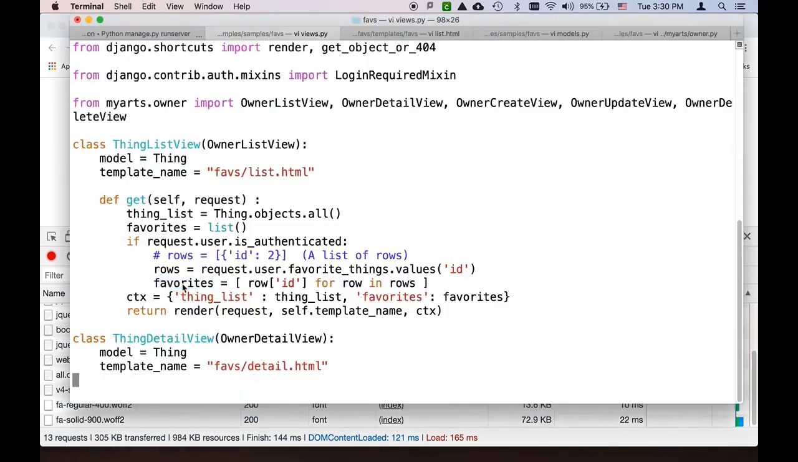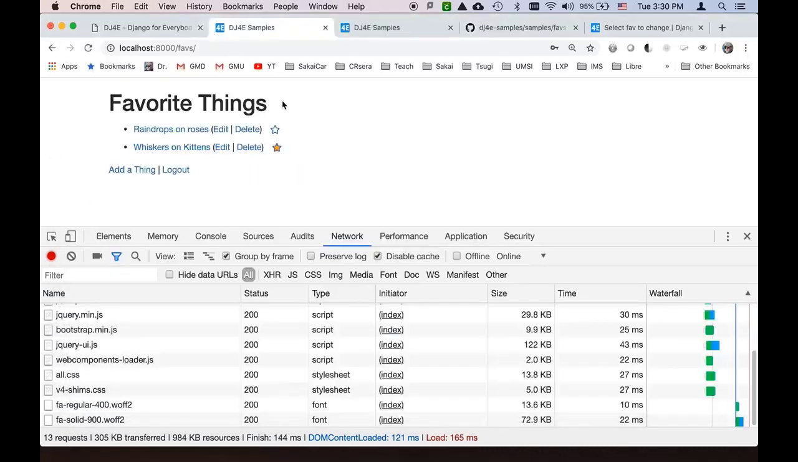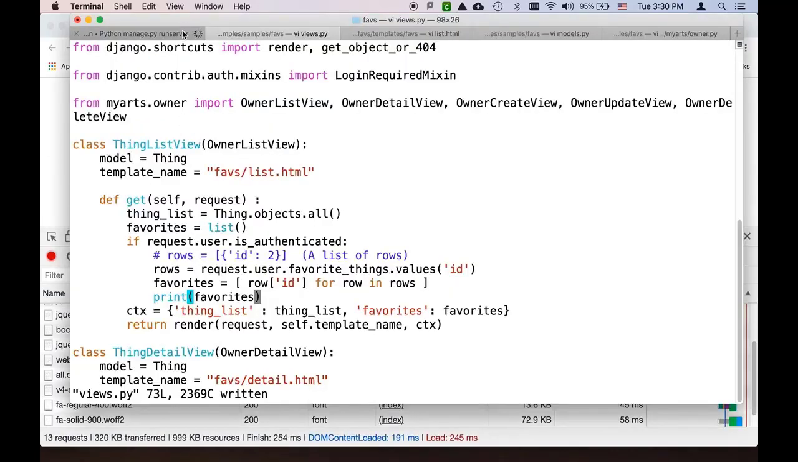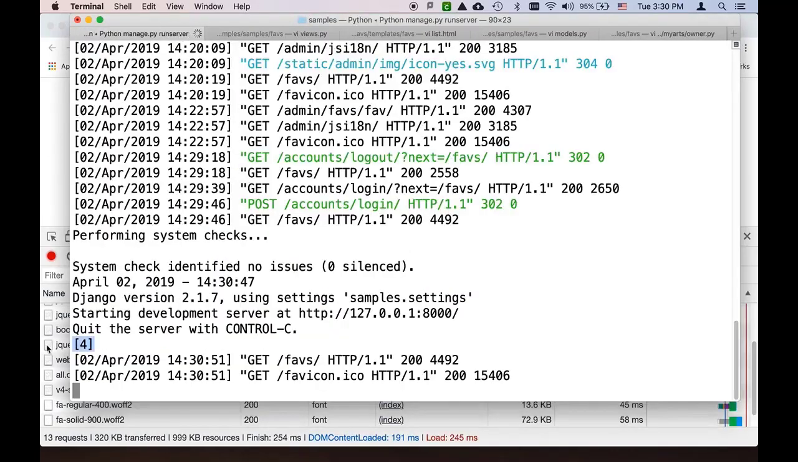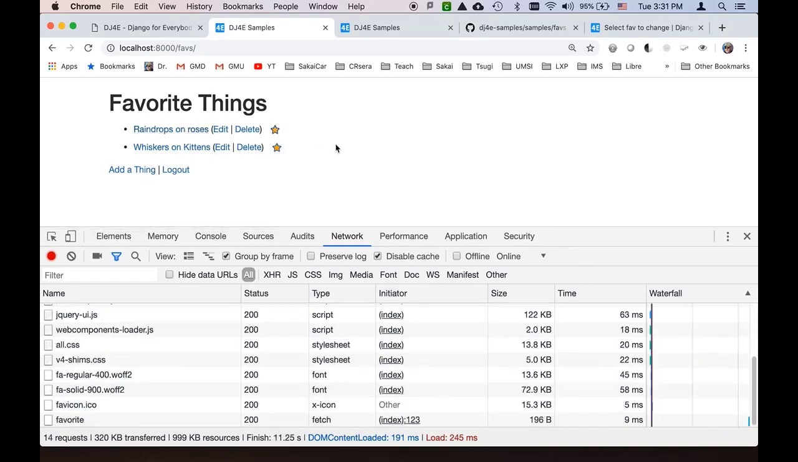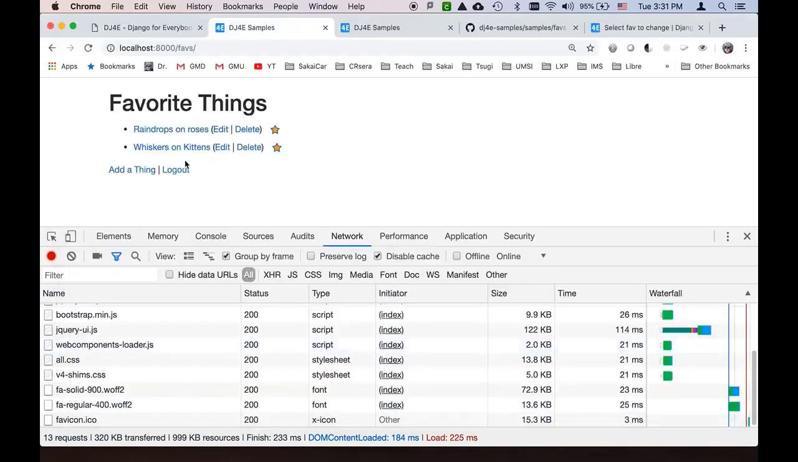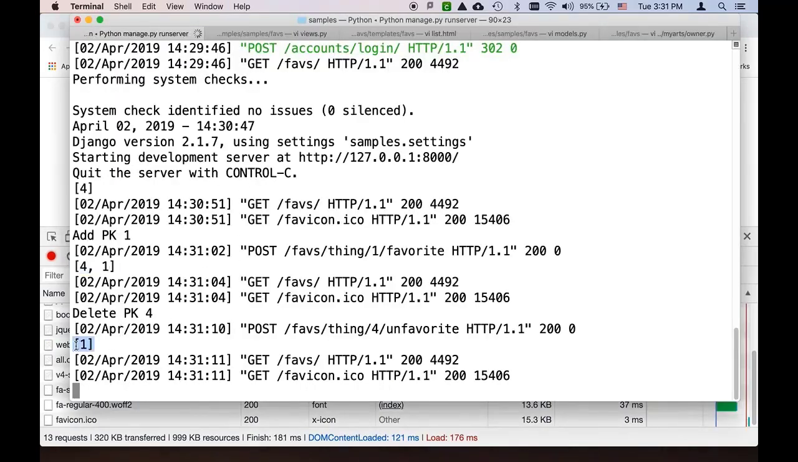And when it's all said and done, this favorites list, if you printed it out, okay, let's print it out. Print favorites. Print that out, and you will see, let me hit refresh here, and then go over to my run server, and it's a list with the number 4 in it. So 4 is a favorite and 1 is not a favorite. If I hit this and then I hit refresh and I look at this print, you'll see that 4 and 1 are my favorites, right? And then if I unfavorite 4 and I hit refresh, you will see that 1 is the favorite, okay?